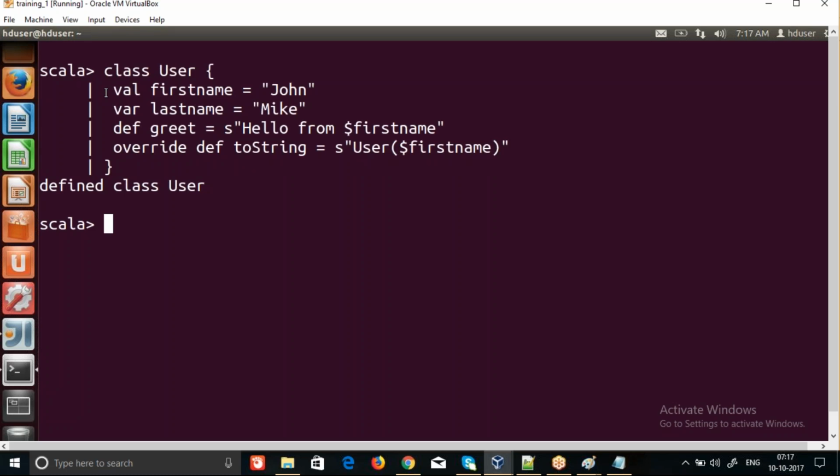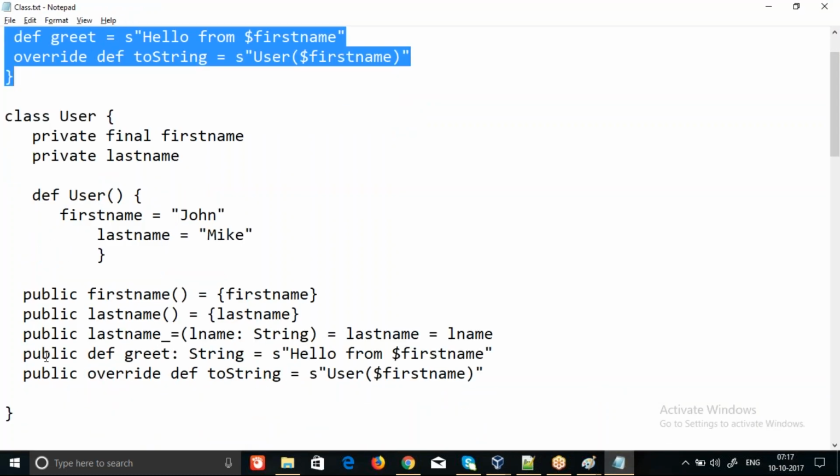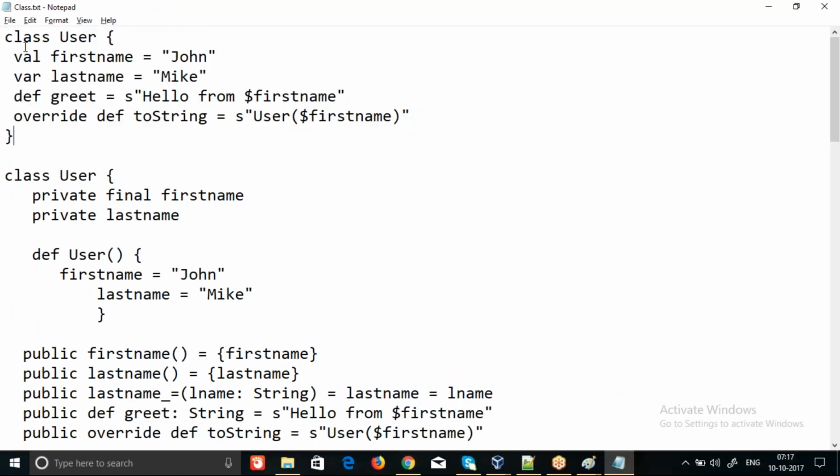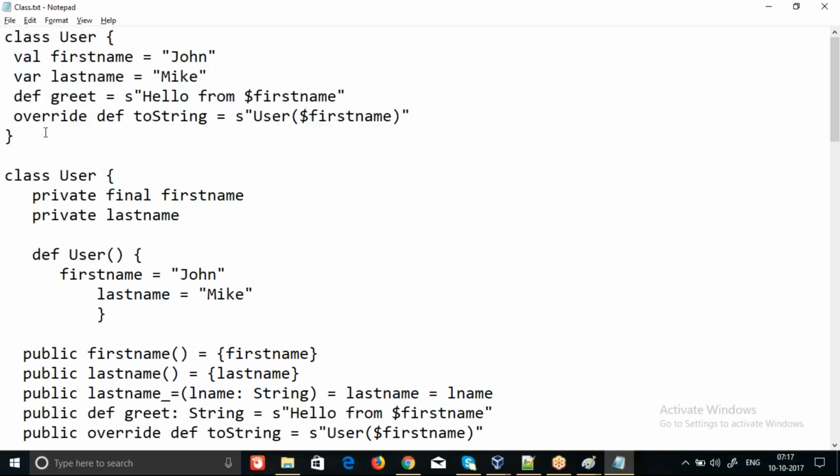Now how does that constructor look? The constructor looks in this fashion. So whenever we define a class in this fashion, internally how does it work? Since first name is a val, I have defined it as val, meaning you cannot change the value of first name. It will always be John. So internally it creates a member in this fashion.